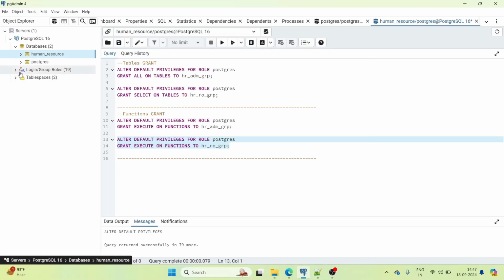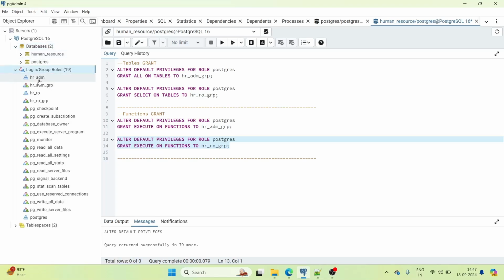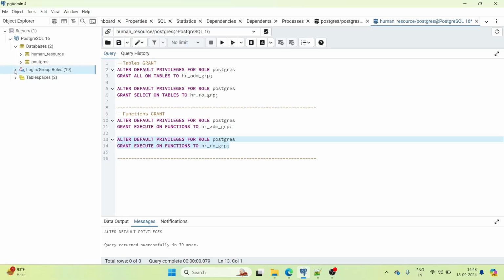So now I think you learned a lot of things, right? Let's summarize. You created one database. You created roles, read and write roles, and you created users, read and write users, right? You gave grants from the database to these users and roles. You also gave grants on objects like tables and functions to these roles and users, right?